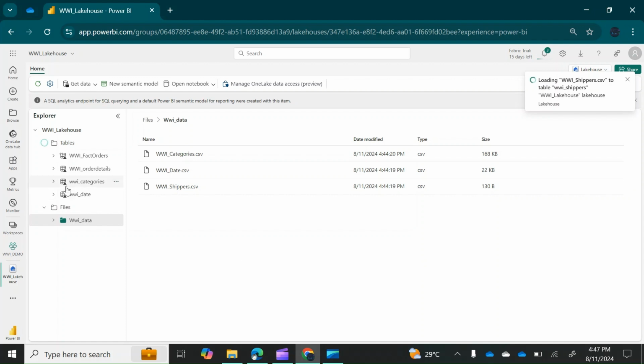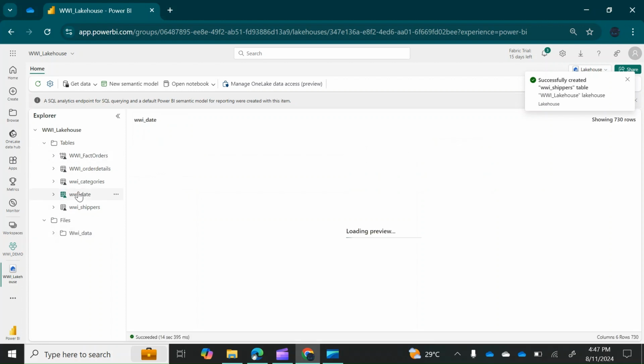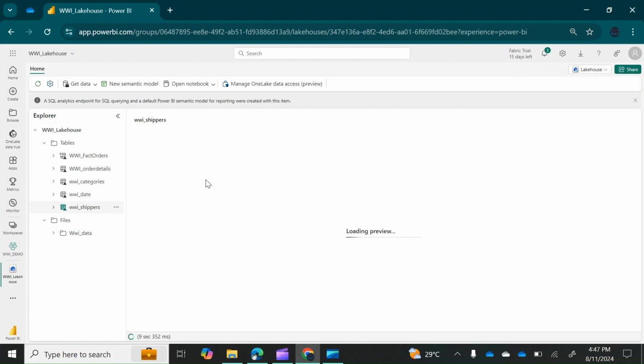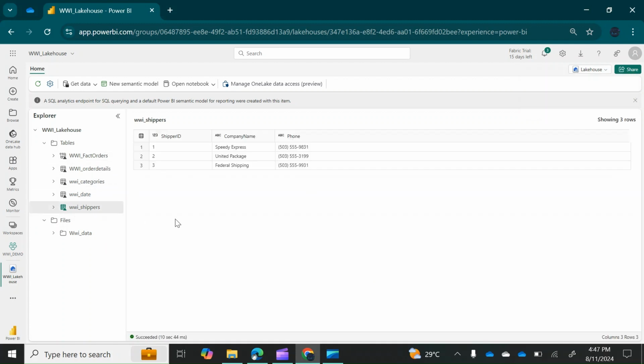Okay, so now we have our account, and we have all our tables in the table section. Can you see them in the table section? We can always preview the data, even in the table section. So this is how we can load data from the file section into the table section of the lakehouse.